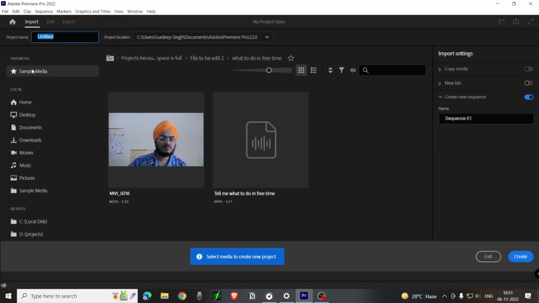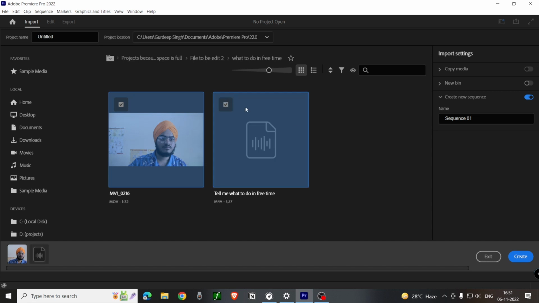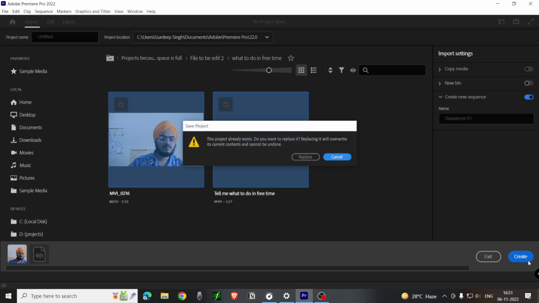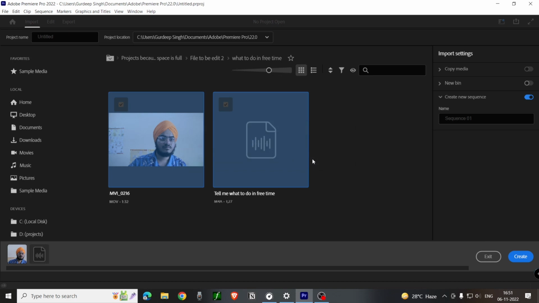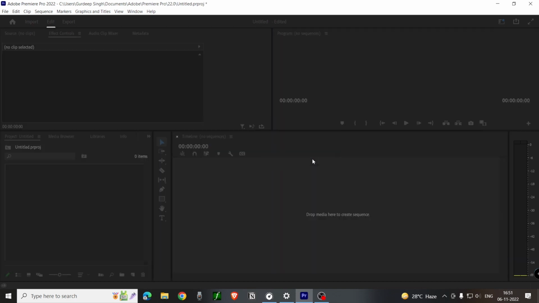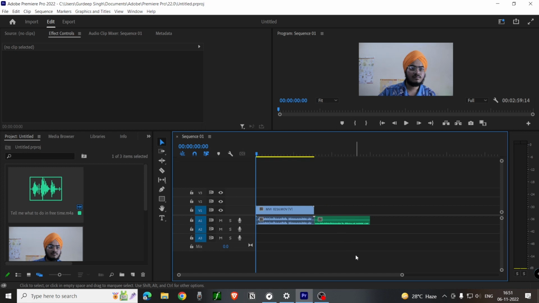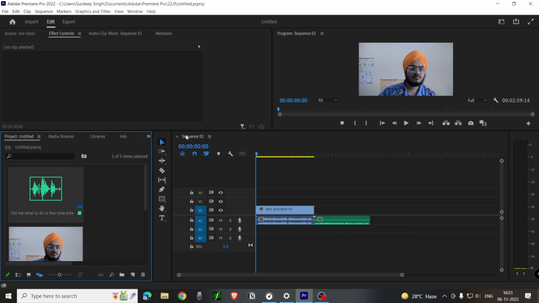For opening a new project, you have to click on new project, and after this you have to go to your file location where the file that is going to be edited is. I have these two files. I will select this, and create, replace. Okay, so here the sequence is automatically created.